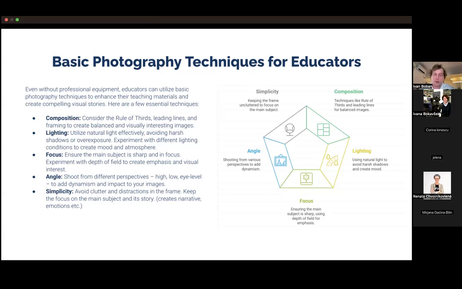Focus is another key concept when it comes to photography and visuals. So what is the subject? When we talk about the practicalities and the technical side of photography, you really need to be able to focus your camera on the subject in order to get a clear and sharp view of whatever you want to present. Another important concept when we talk about focus is the depth of field.